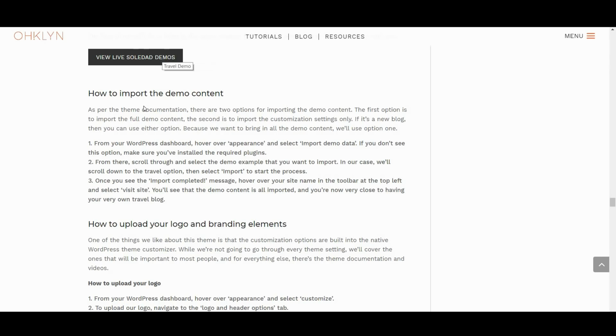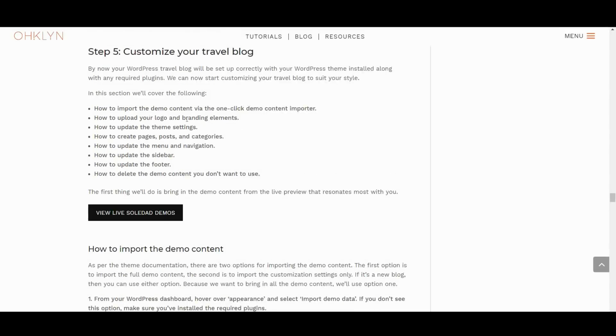What we'll do in this section is show you how to import the demo content via the one-click demo content importer. We'll also look at how to upload your logo and branding elements, how to update the theme settings, how to create pages, posts, and categories, how to update the menu and navigation, how to update the sidebar, how to update the footer, and lastly, how to delete the demo content you don't want to use.